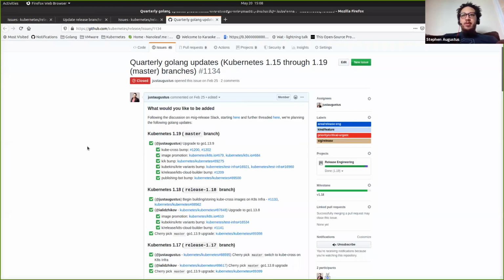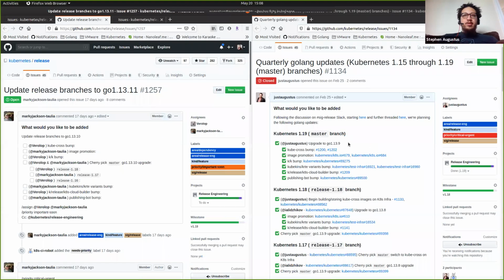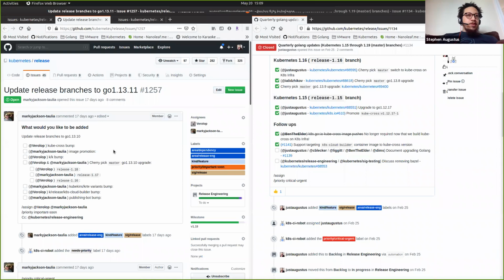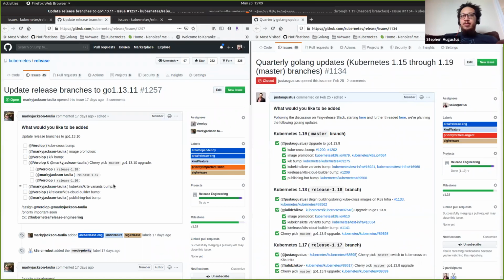So kube-cross bump, image promotion, KK bump, the cherry picks, yes. Kubeconfigs variant, k8s cloud builder bump, and publishing bot bump. Okay, that makes sense. All right.